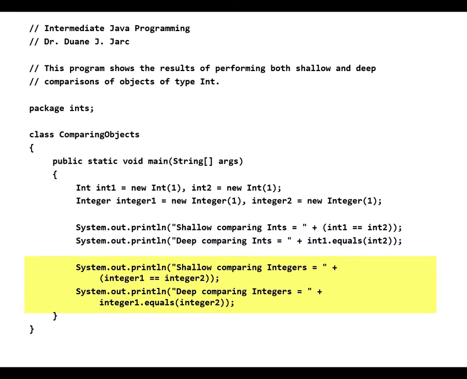And next, we output the result of both a shallow and deep comparison of the two Integer objects. Again, it would be a good idea to pause at this point and take the time to study this program and predict what the output would be. It will test your understanding of this concept.